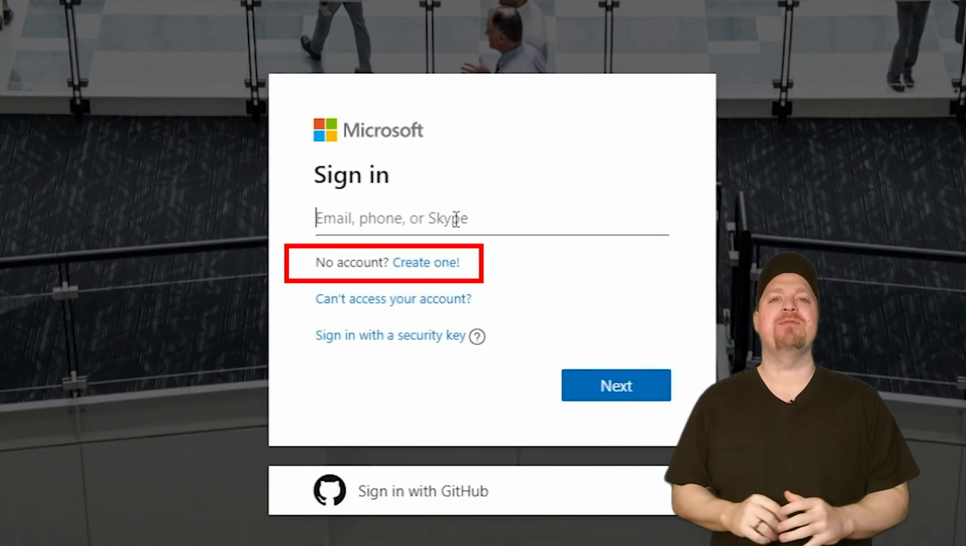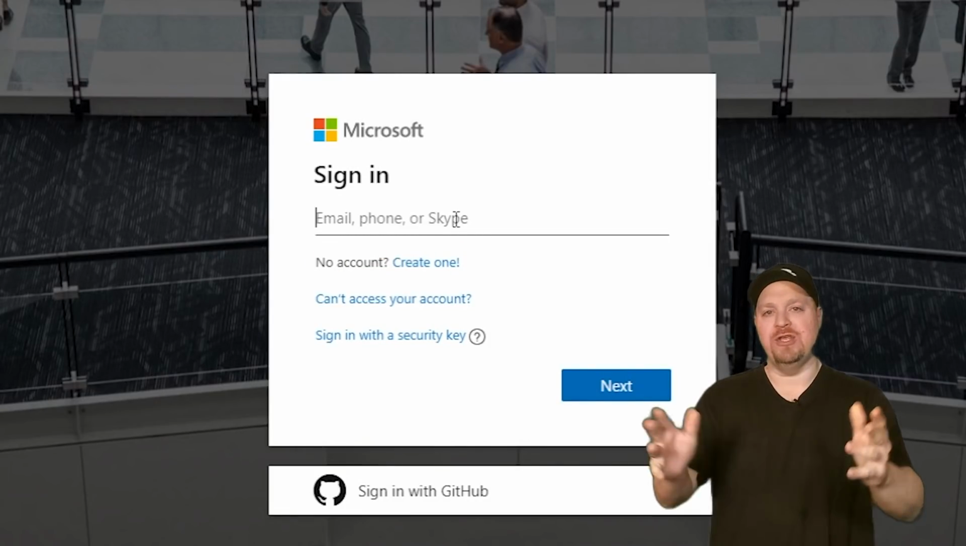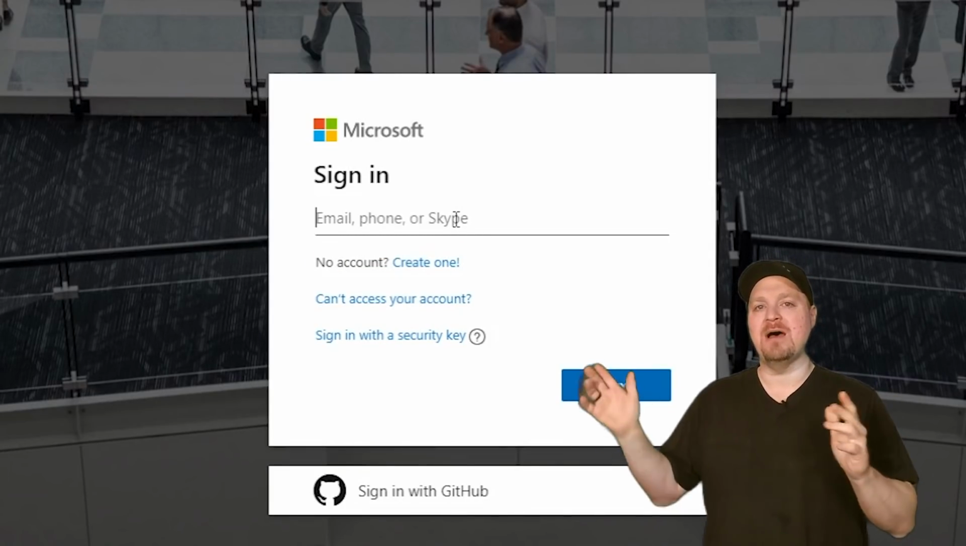Now, I'm going to skip through this part of the process and let you do that on your own if you need to, and I'll just sign in.